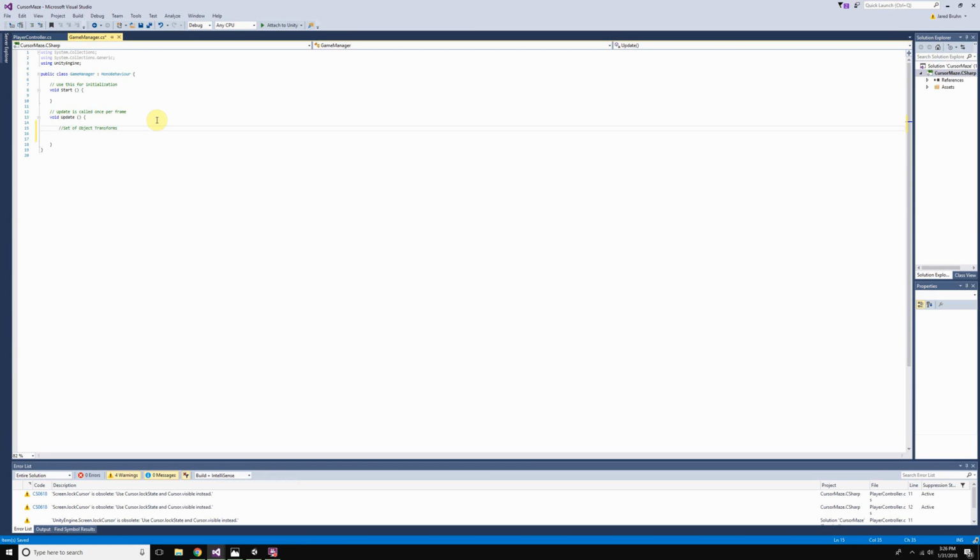Set of object transforms as targets. We feed in the target position, move camera to position with certain speed, something like that.